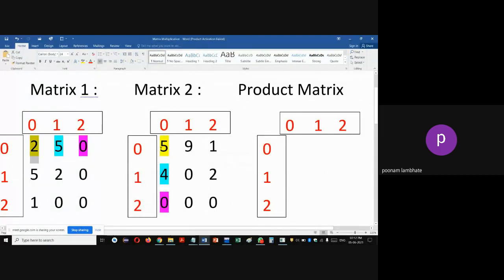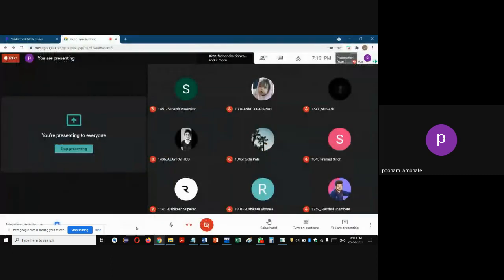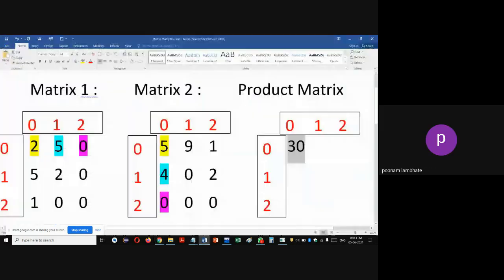So 2 into 5, that is 10, plus 5 into 4, that is 20, plus 0 into 0, that is 0. So 10 plus 20, 30 will be the first element. This is how it is done. So what I said, first element you have to multiply, then second element, and then third element. And whatever products we have found up till now, you have to add them. That will be the first element. You know this, right? Have you understood? Yes. So I just revised how you have to multiply.